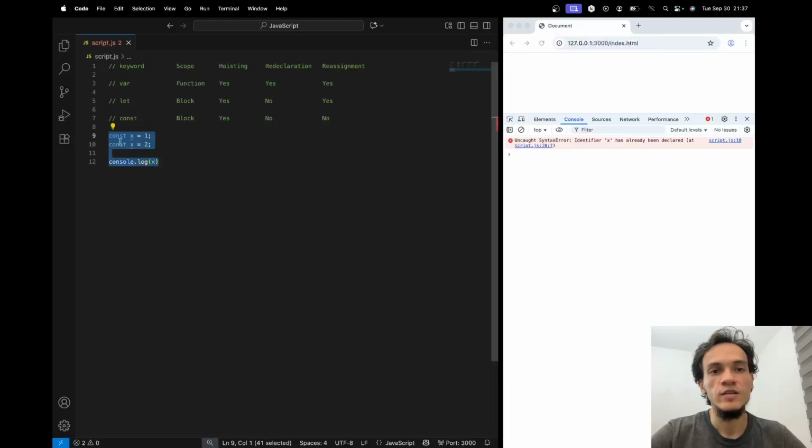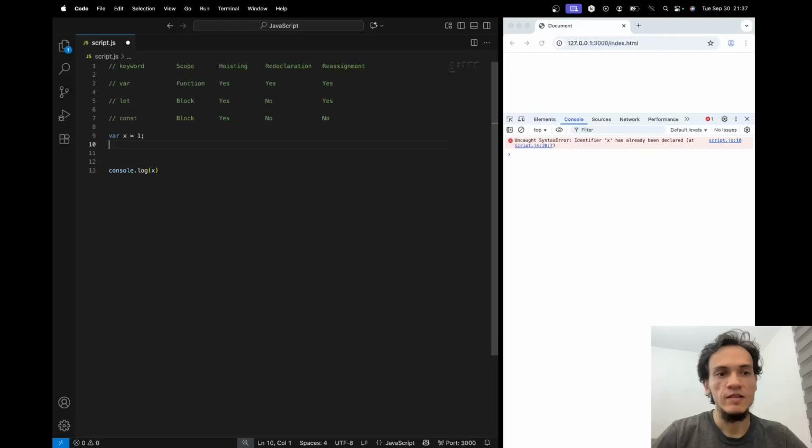And finally, about the reassignment. For var, yes, we can reassign. For let, yes, we can reassign. And for const, no. So let me show you an example. If I have the variable x here, and let's say I want to assign a new value to this variable, this is the same variable. I could console log here. If I save, I get the new value. And if I try to reassign again, yes, I'm going to get the latest value.